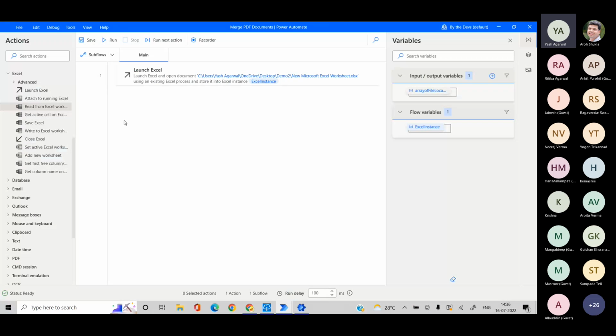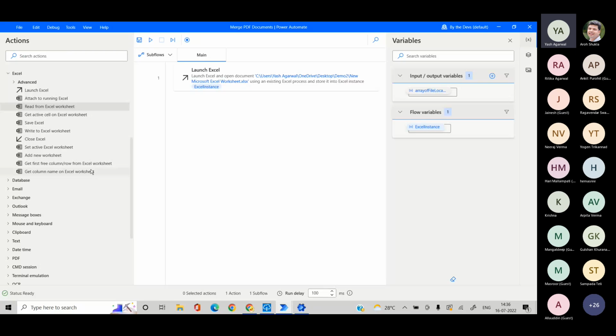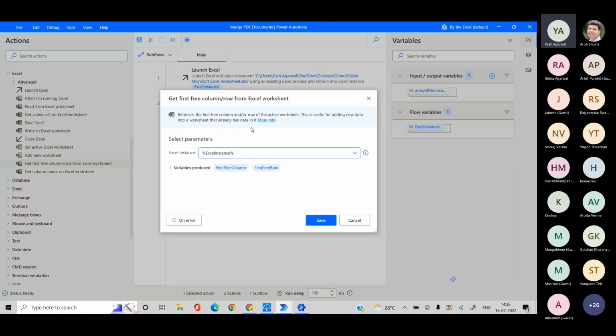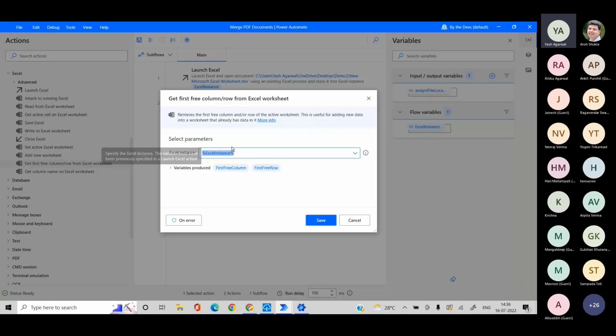I'll look up this action, where it's going to get the first free column or row from the Excel worksheet. So I'm going to drag and drop that one over here. We're passing the Excel instance and it is going to produce two variables for us, the first free column and the first free row.